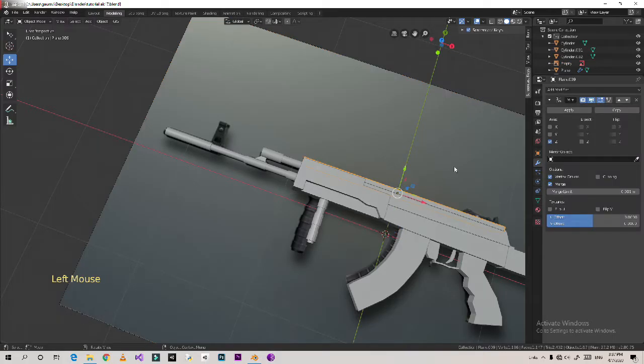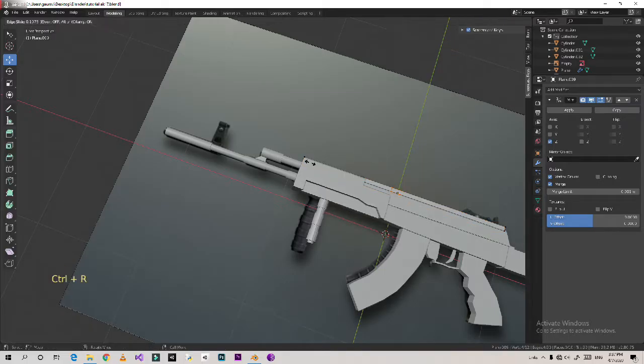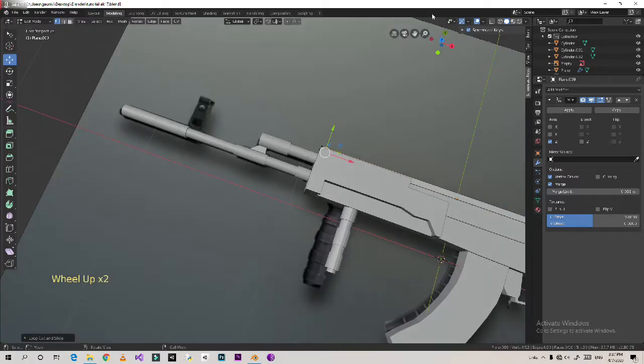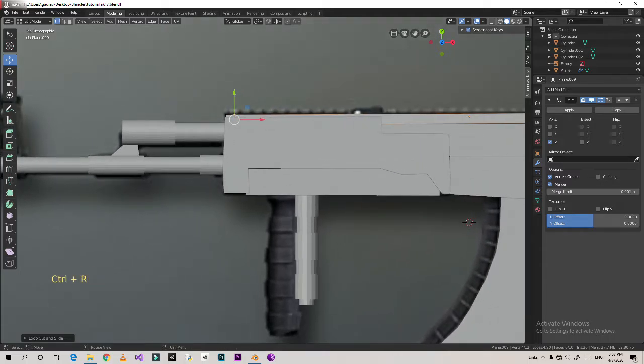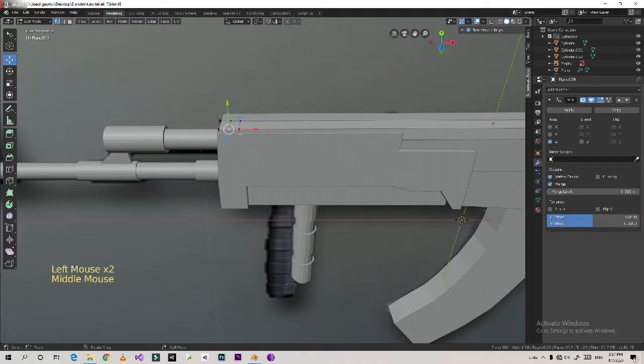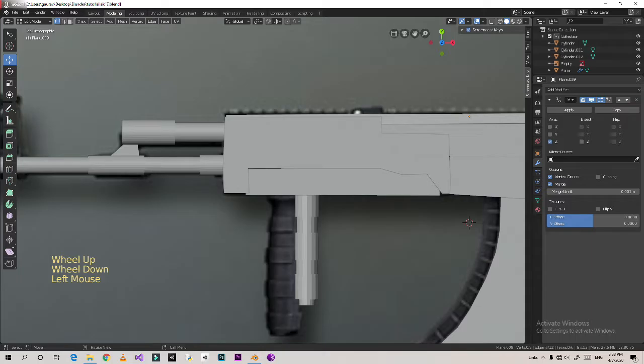Now let's add some detailing to it. Now go to Tab mode, press Ctrl plus R, Z axis, Ctrl plus R, Ctrl plus R. So here we wanted to create effects like you see here. Okay, we create this type of effects here.